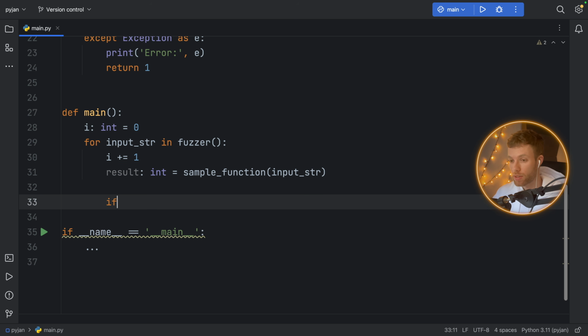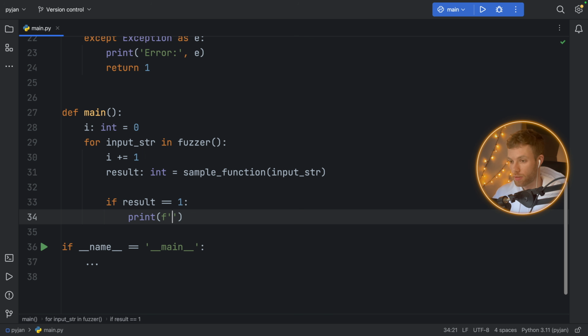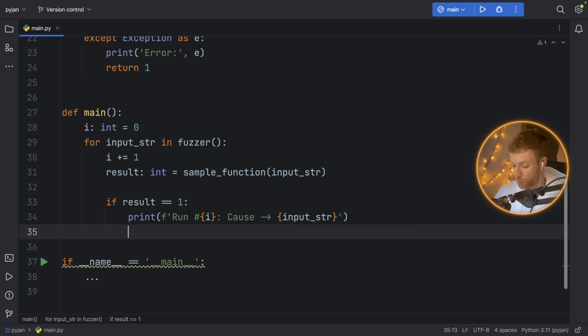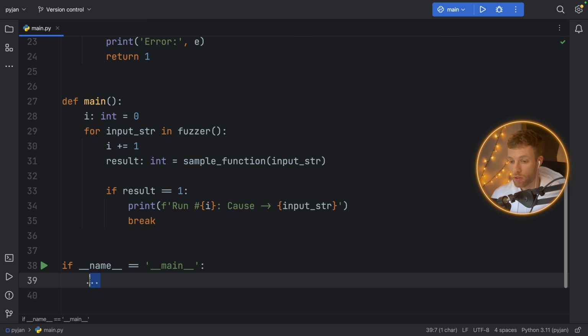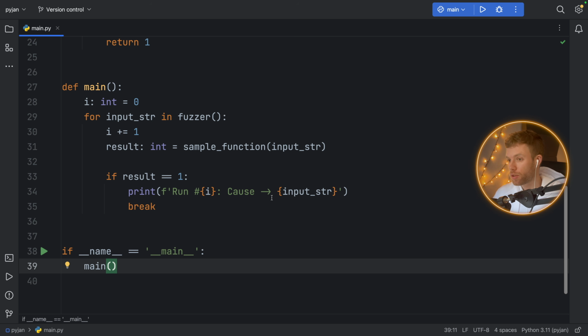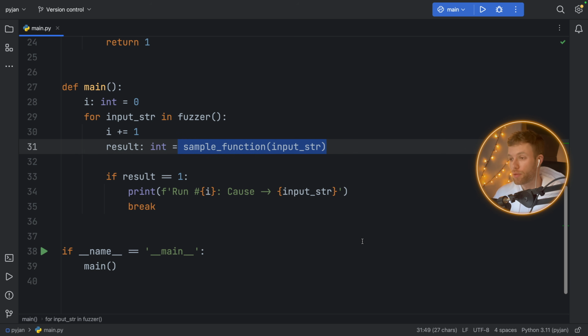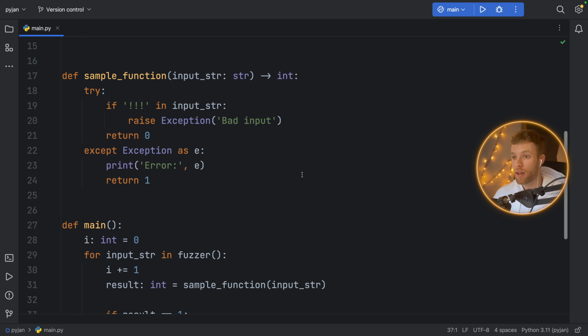So we're going to do that indefinitely until we break this function. And the way we know we broke it is if the result is equal to 1, then we can print that first, this was run number i, so we have a good idea on how many times it ran, and the cause is going to be the input string. So we actually know which input broke our function. Then we need to break out of this and finish the loop so we can exit the program. Then all we have to do inside here is call main. But with all that being put into place, we are now able to test the sample function an indefinite amount of times until it breaks.